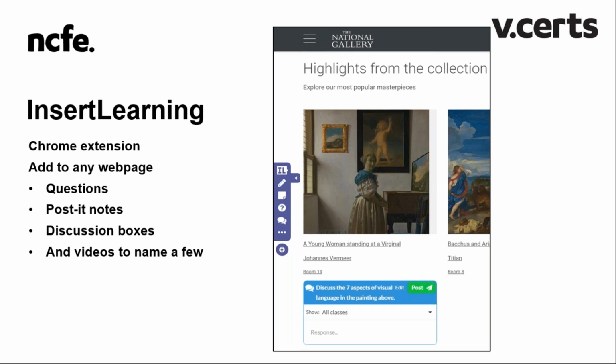So let's say for art and design, you can add a box underneath certain pictures for discussion about color, form, space, and texture within a picture. In the example I've done here, I've gone onto the National Gallery and put a little discussion box under here to discuss the 7 aspects of visual language in the painting above. I would then be able to share that with my learners so that when they click on that page, they will actually have that discussion box there that they would be able to type into. Because AO2, applying knowledge, is more heavily weighted in the art exam, this might be one way to get the learners to practice that particular objective.